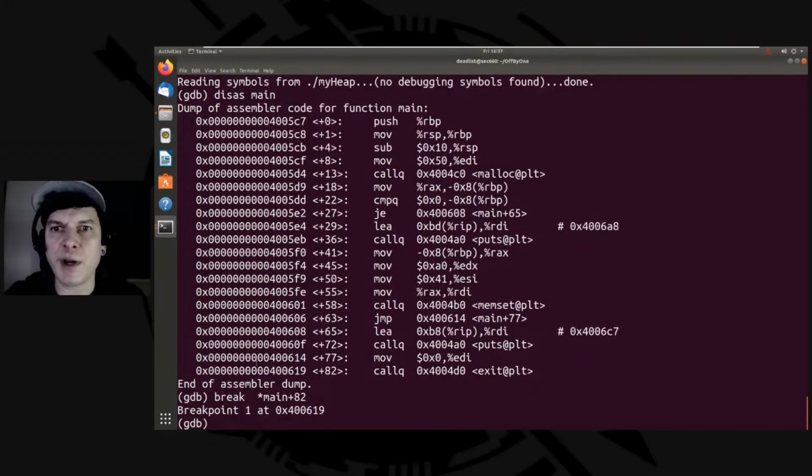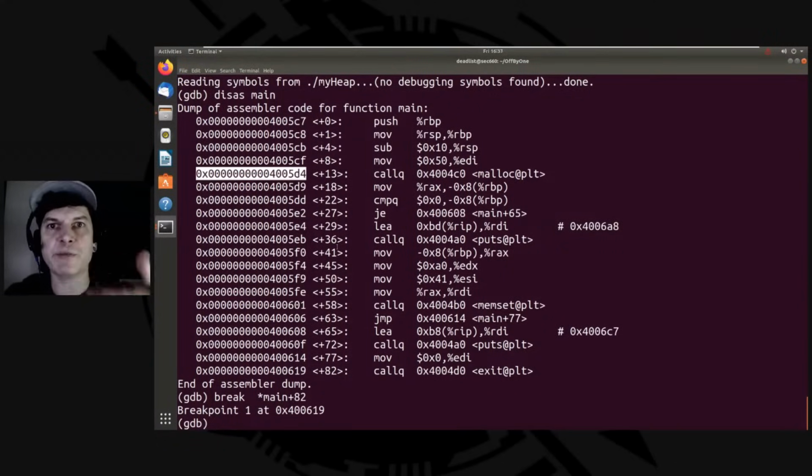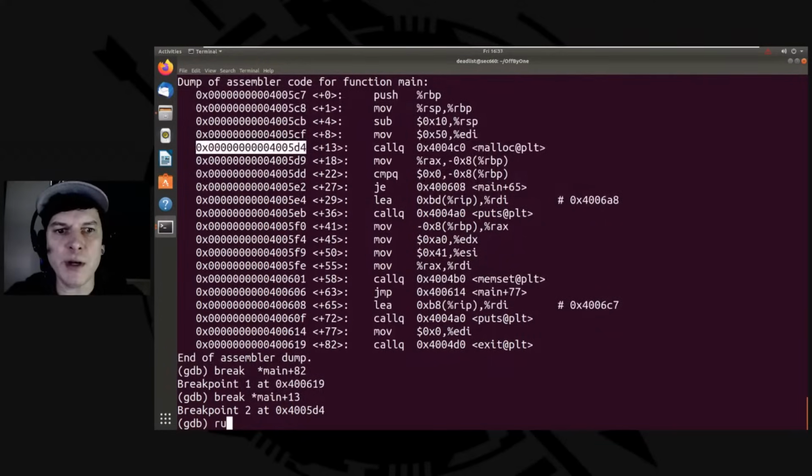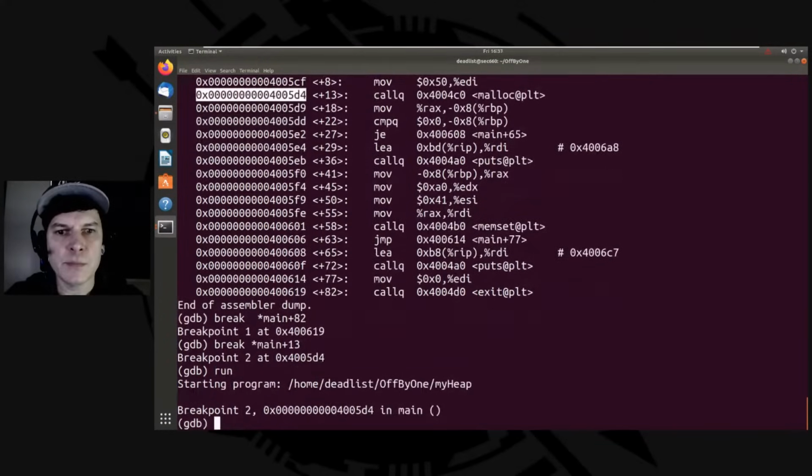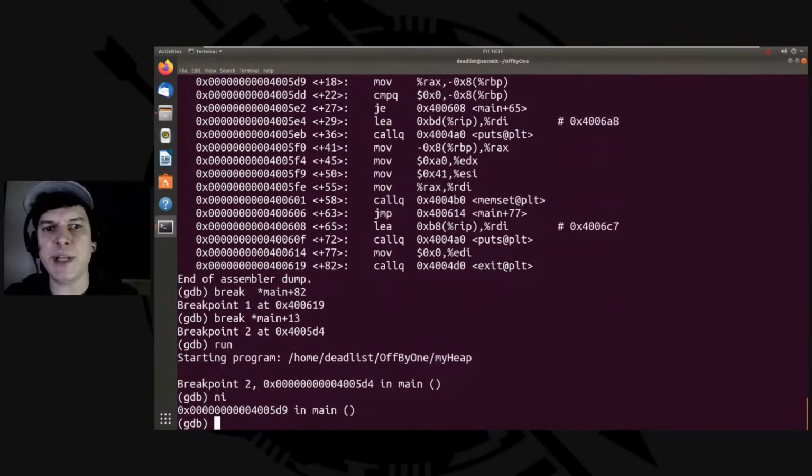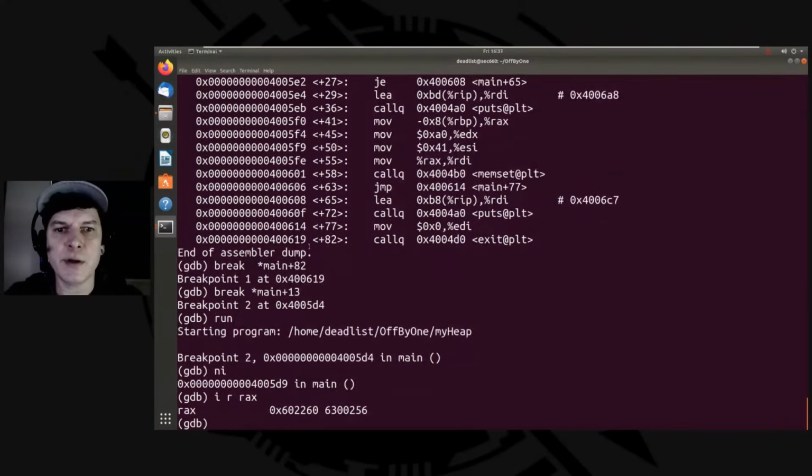And I also need the breakpoint on the call to malloc so I can get the address of the allocation. It's going to be different each time because of the ASLR. So break main plus 13. We say run. All right, we hit the breakpoint. Next instruction, now RAX holds my chunk address. So info reg RAX, there it is.